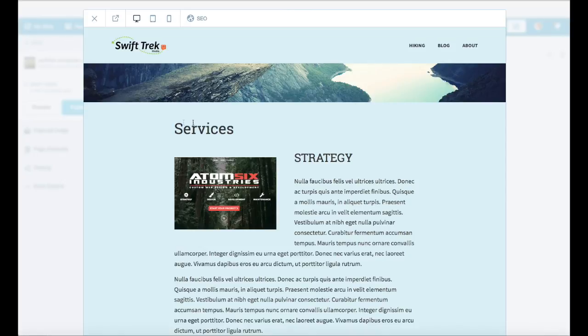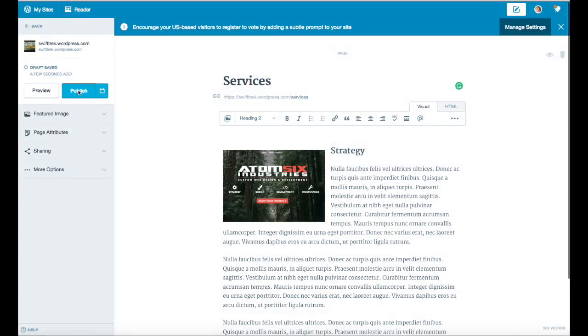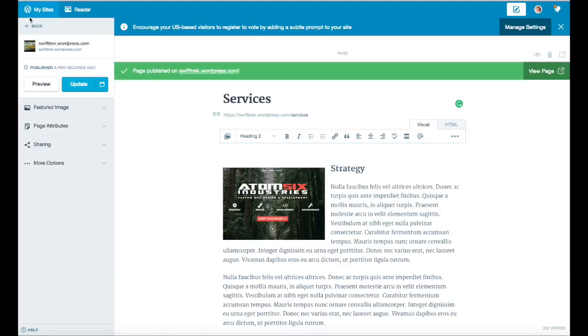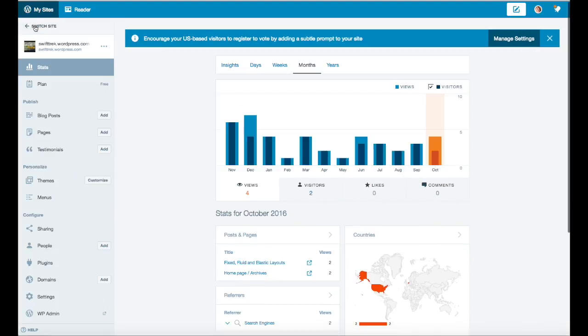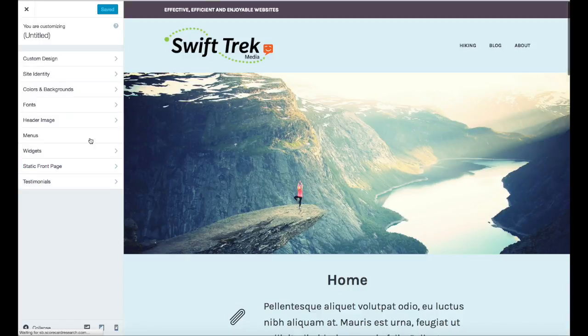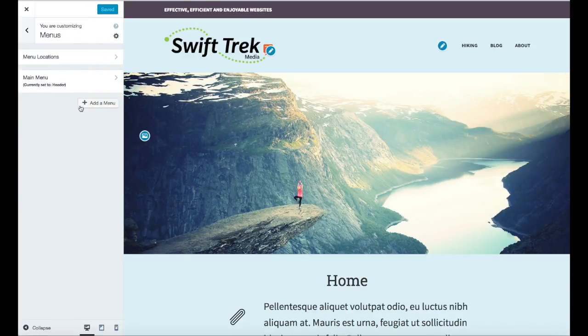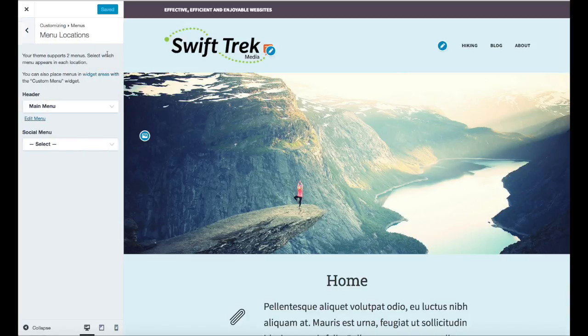So I'm going to save this because I want services to be up here. We're going to go put it in the menu now. So I'm going to publish it to save it. And then I'm going to go back to my customizing because that's where I can work on my menu. Go to my menu. I'm going to edit because this is the header. I don't have a social menu, so I'm going to edit it.